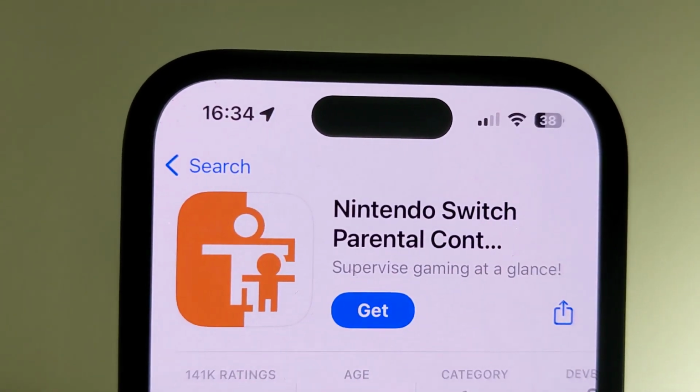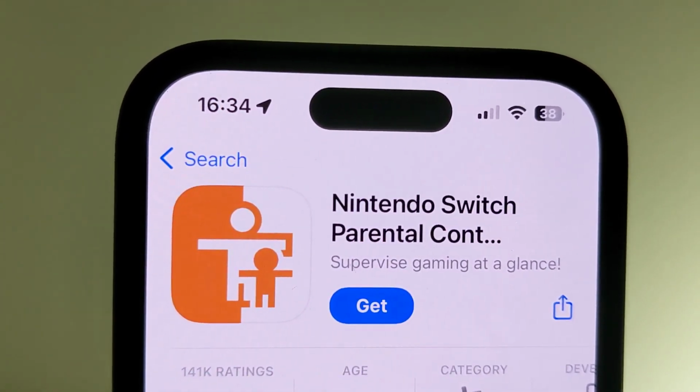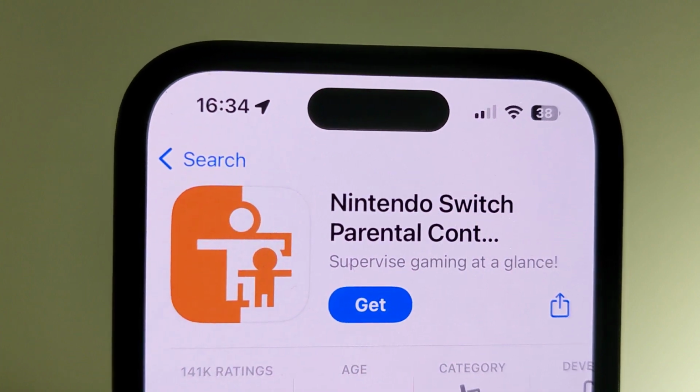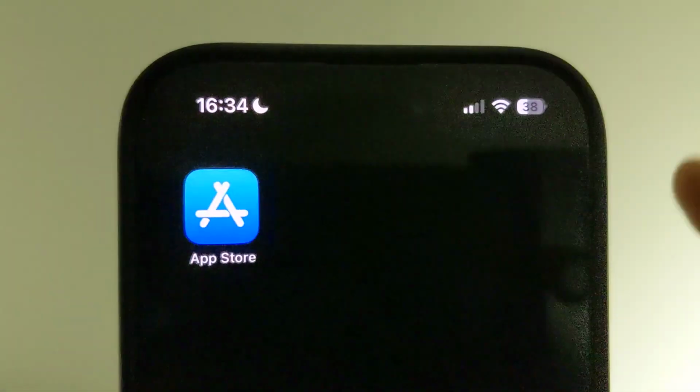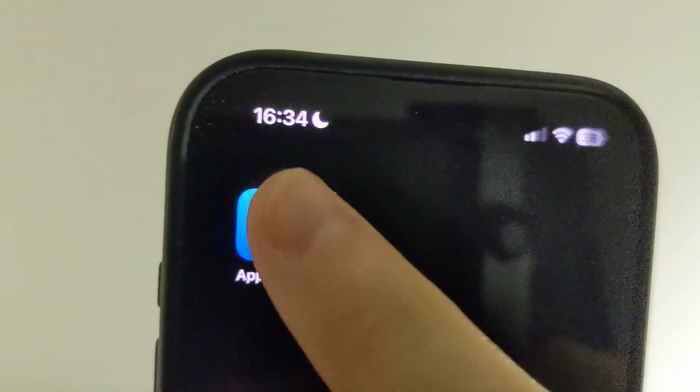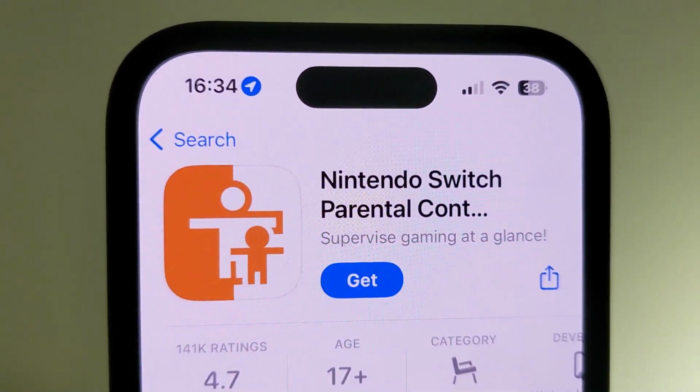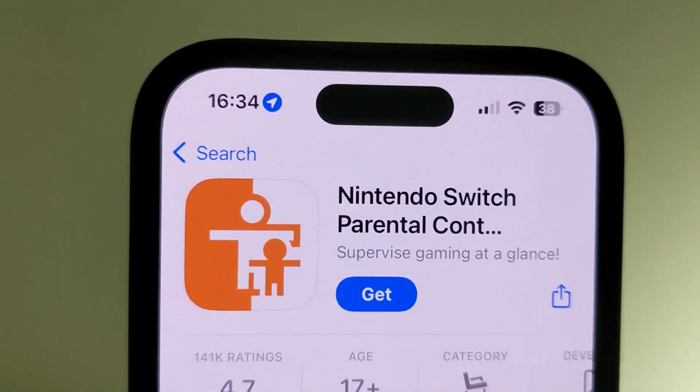Welcome back, guys. Today I'm going to show you how to find and install an app called Nintendo Switch Parental Controls. So first things first, open the App Store, click on the blue icon right here on your home screen. Then make sure that you log in on your Apple ID account.